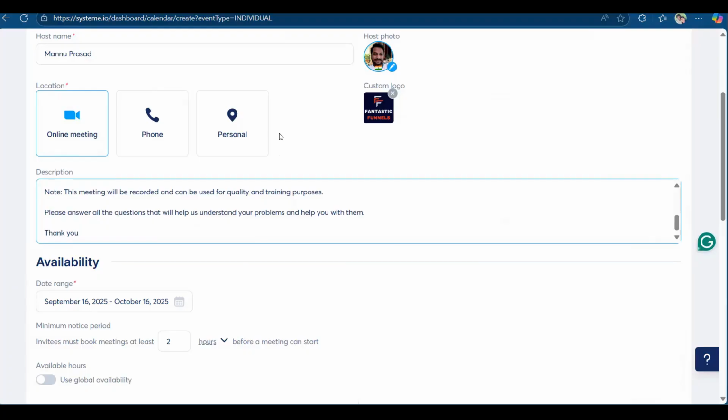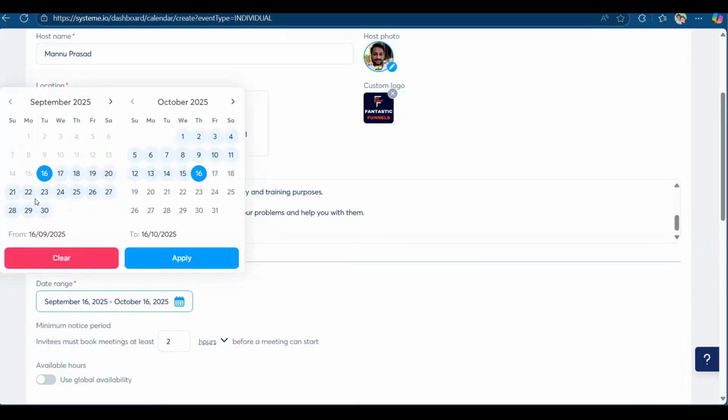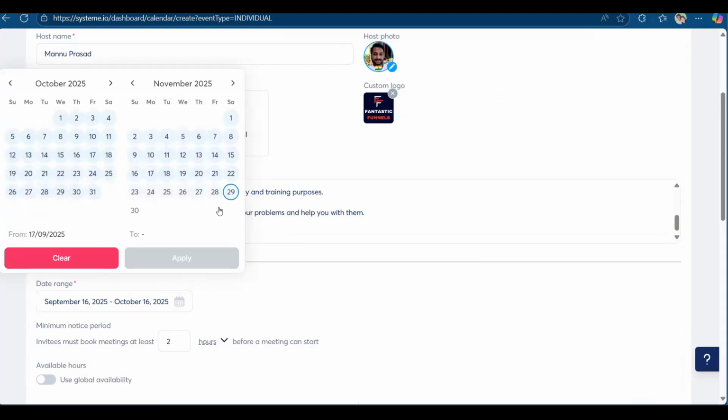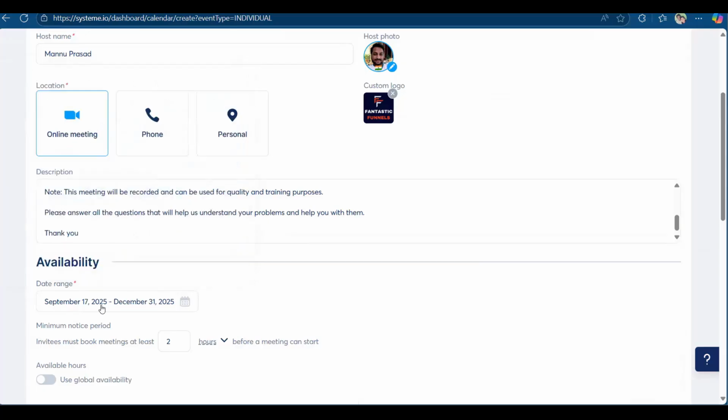Now, availability, you have to decide what range you want to provide. There is no problem to get it done from now only. So I'm just going to start it with 17th of September and let's go till, okay, November till December 30. Okay, apply. So this is the date range, 17th September to 31st December.